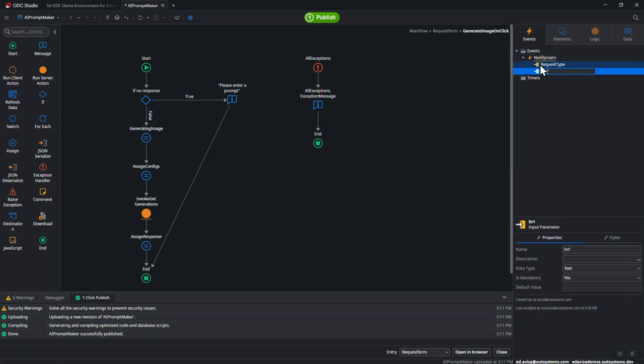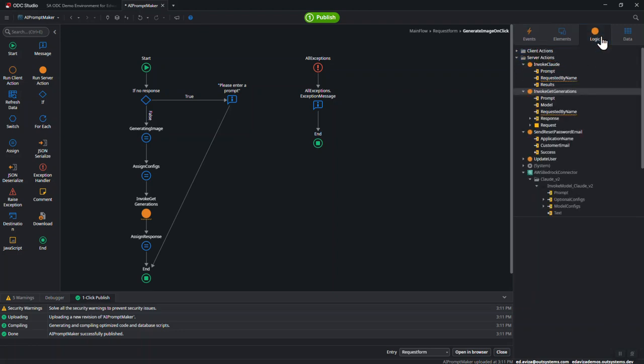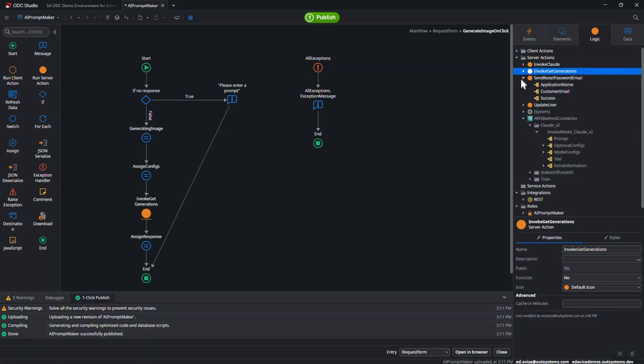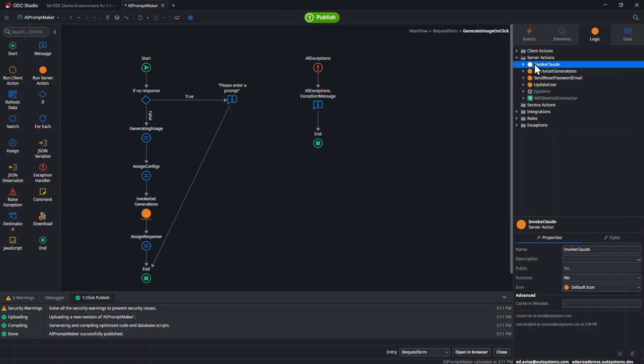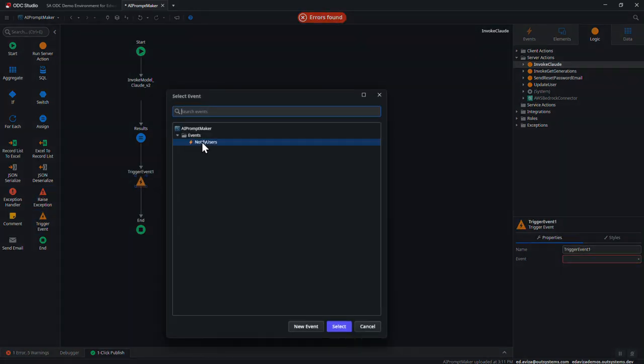So I'm going to put in parameters for the request type, the request text, and the requested by name, so I can pass the individual who is triggering this event by invoking the image generator tool. To trigger the event, I'm going to go into my server actions, the invoke Claude and invoke get generations server actions, and I'm going to drag a trigger event from the toolbar onto my canvas and into the action flow for this event.